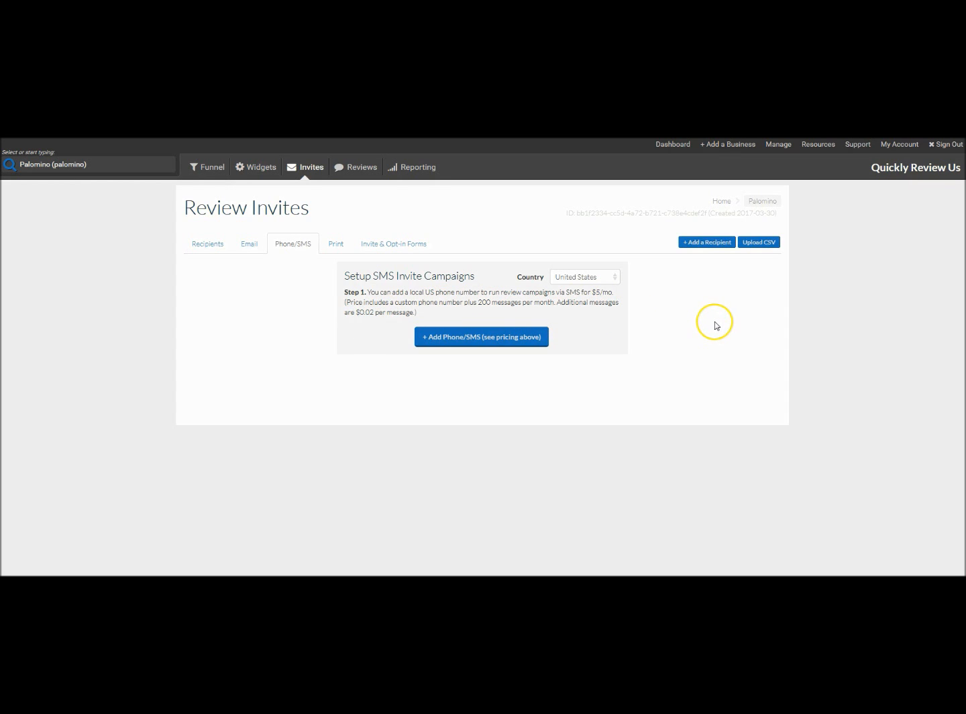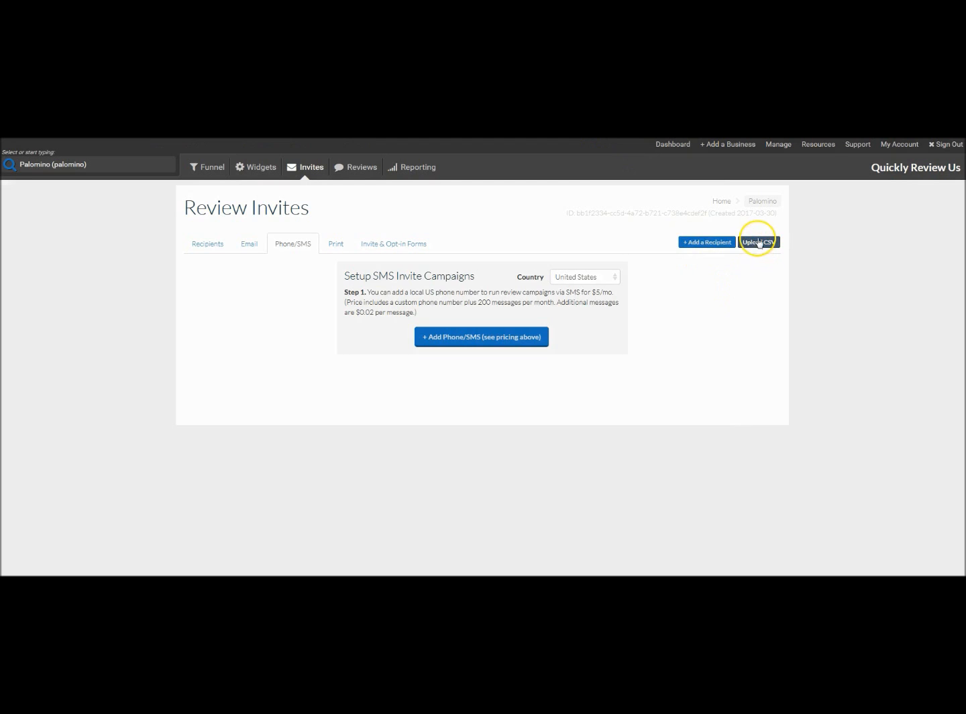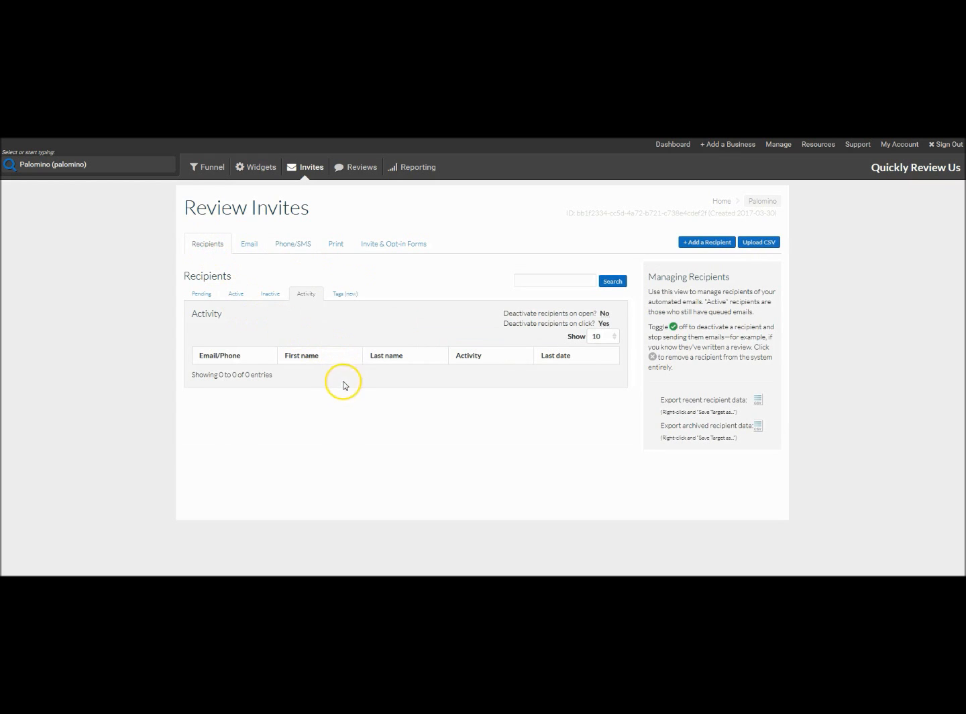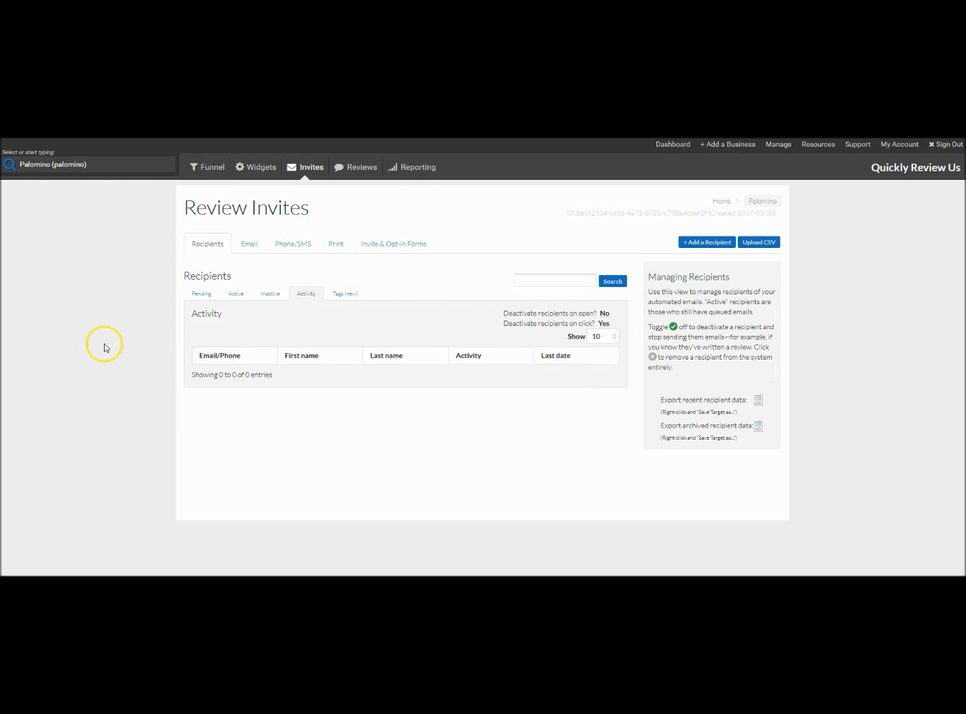The setup is exactly the same as the email campaign. You can add recipients one by one, or you can add them by uploading a CSV file. Once uploaded, you will see them appear in the Recipients tab, and the normal pending, active, and inactive campaign flow will apply. You will also be able to see all activity under the Activity tab.